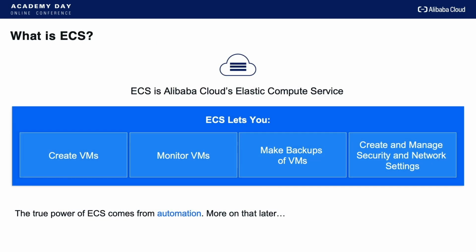So what is ECS? Where does that fit into all this? So ECS is essentially Alibaba's virtual machine management component. So it allows you to create and monitor virtual machines, make backups, and create and manage the security and network settings for those machines. That's all wonderful, and that's a key part of infrastructure as a service, but it's not the only thing that makes the cloud so powerful.